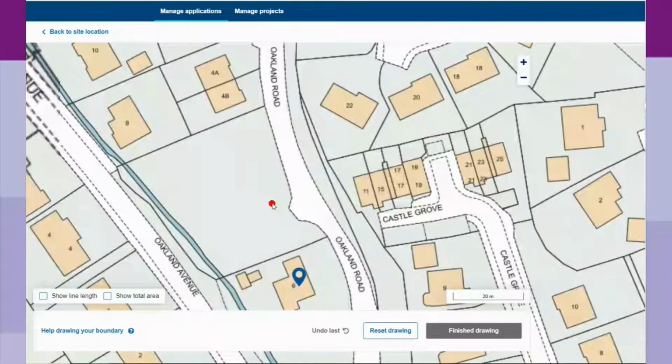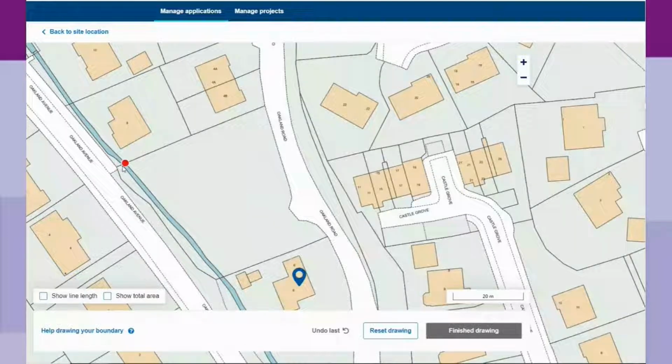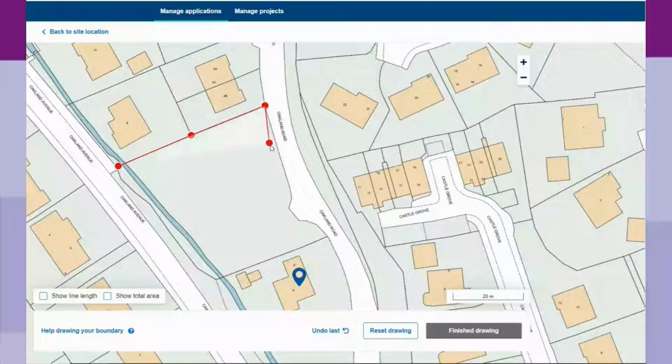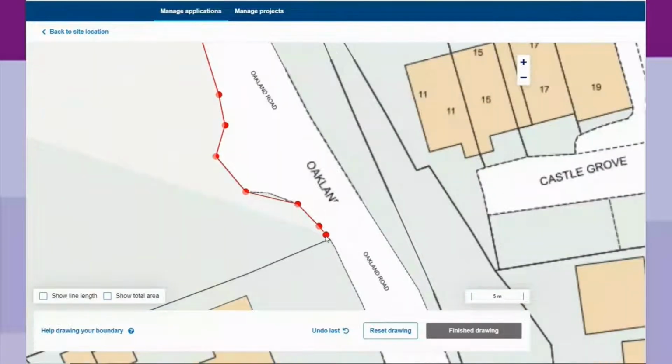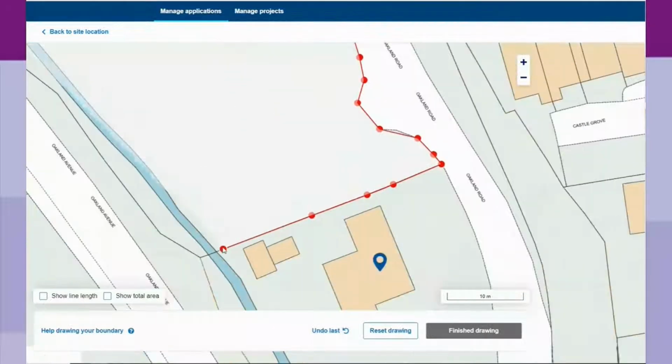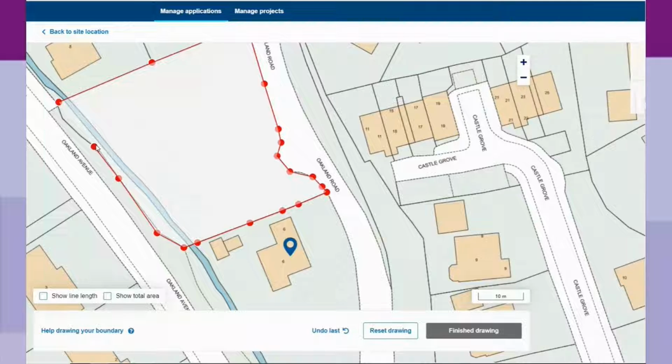To start plotting, you just left click on the site and you can just drag it along, and it is quite intuitive. It does kind of snap along the boundary lines. And obviously the closer you zoom in, the more accurate your plotting will be. If you do go off track and make a mistake, you can just go to here and undo it, and it will undo the last vertex there. So that's just a very rough plot around that site just to show you.